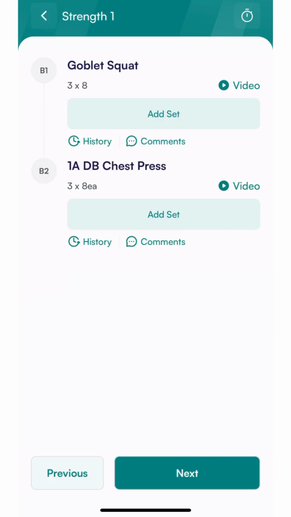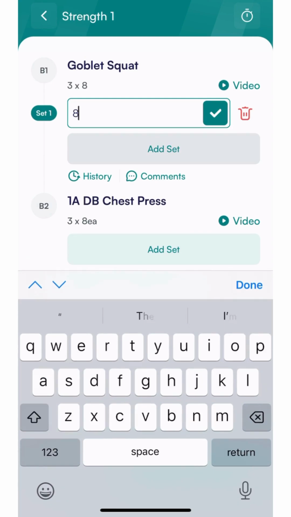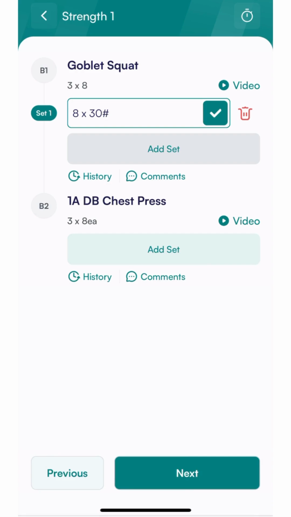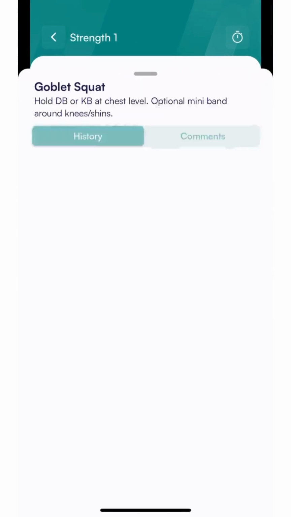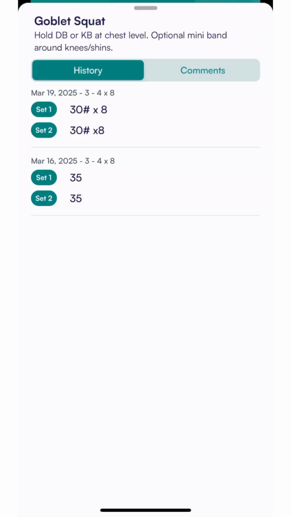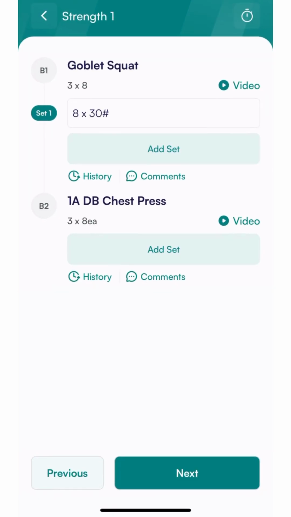Okay, so when you get to your strength, this is when it's really important to add in those sets. And you can say, I did 8 reps with a 30-pound dumbbell. And then in the future, when you go to do this workout again and you click history, it's going to show you, oh, hey, here's what you used with goblet squats in the past. So even from workouts before that had a goblet squat in it, it's going to show you what you did. So that's pretty cool. And then you can also see any comments you wrote about it.